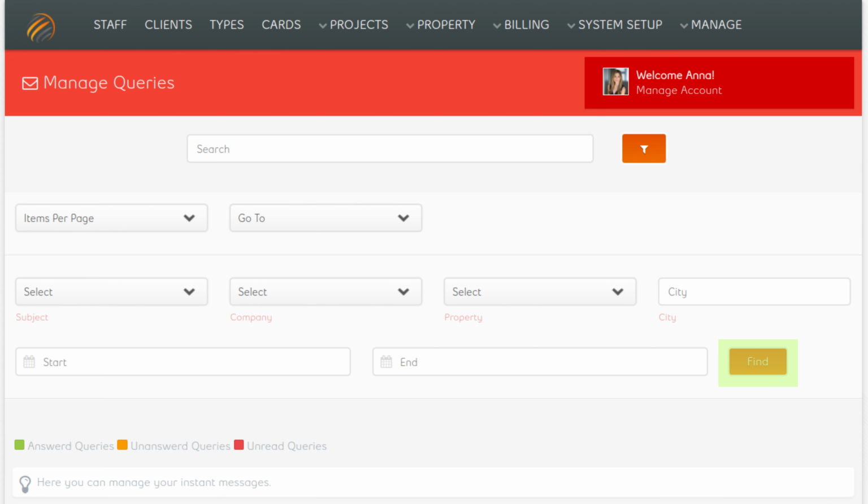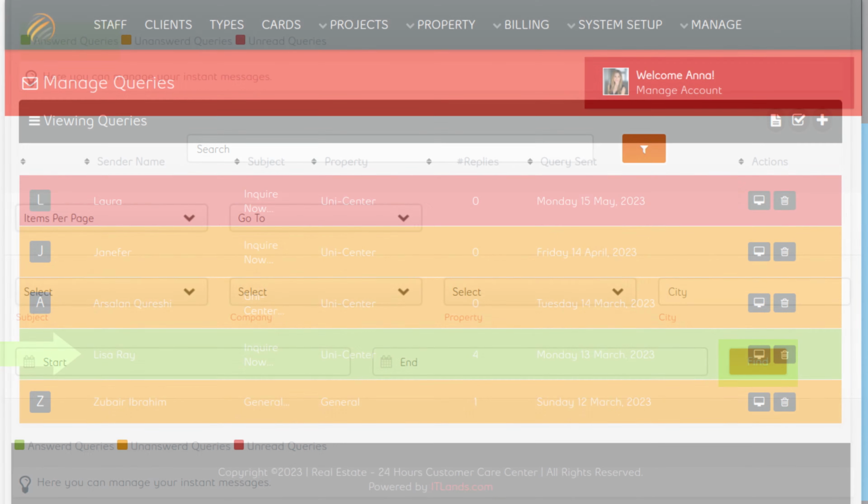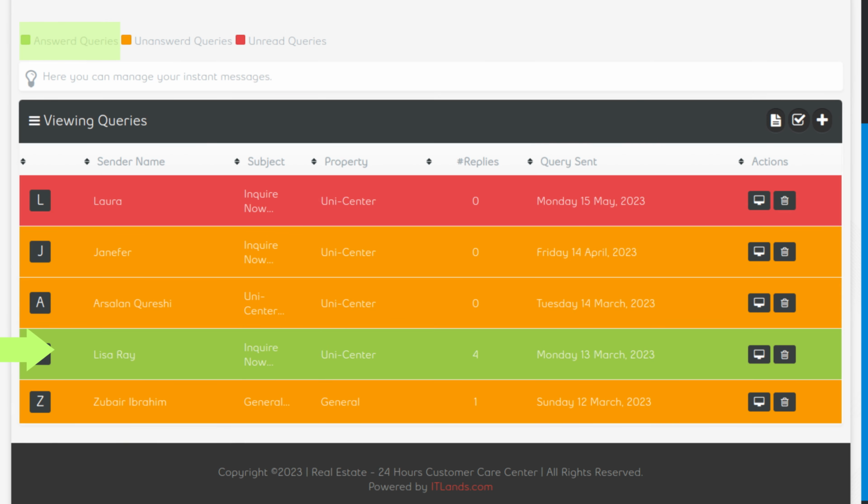Once you've entered your search criteria, click this Find button. To make things even easier, CRM automatically categorizes your queries by status. Green indicates answered queries. Orange indicates unanswered queries, and red indicates unread queries. To view a query report, simply click on the View Query icon. You can also add a template for quick replies via the tick mark icon on the header or click on the plus icon to add a new query.